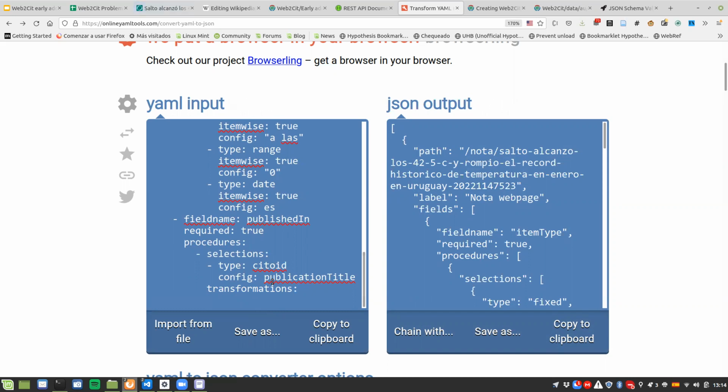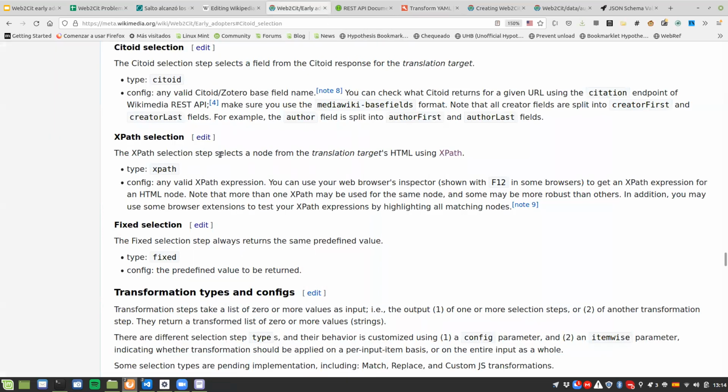And again, the transformations: we don't want to apply any transformation here, because the selection is already outputting a valid output for this field. So that's it. I think we are okay with what we have. Here we have the JSON output, and let's see if the JSON output is okay. Let's see if it validates against the JSON schema. So we go back to our early adopter guidelines.